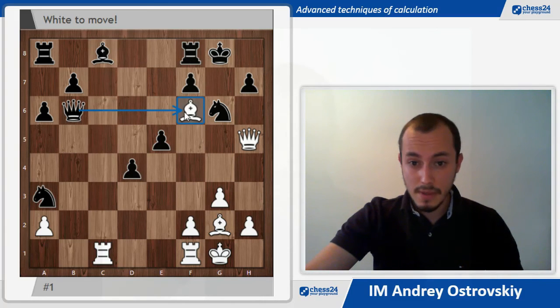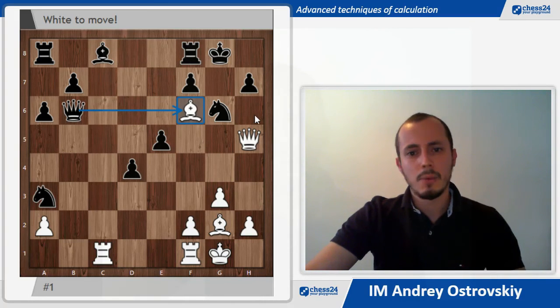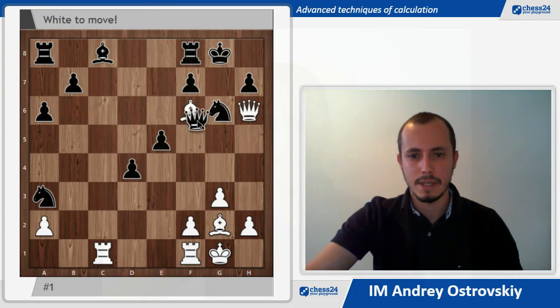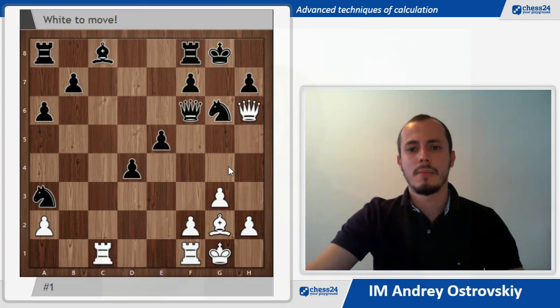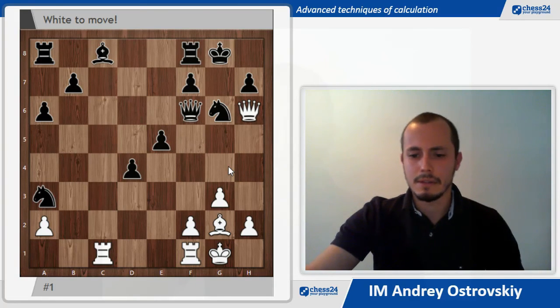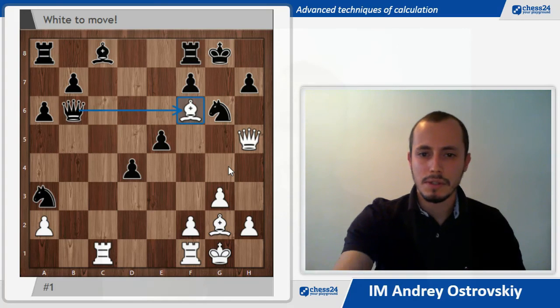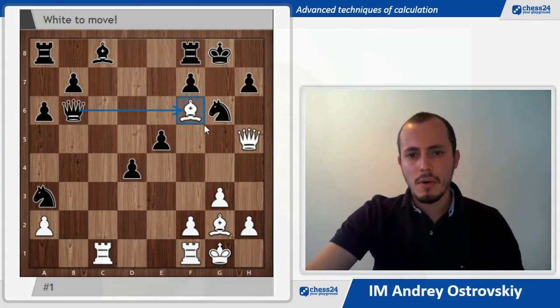If we can't do that, we can never play queen h6 followed by queen g7 checkmate, because this leads just to queen takes f6. Black has two extra minor pieces. White has not even a sign of attack, and black simply wins. So again, imagine that you found this resource in your mind while calculating the line.